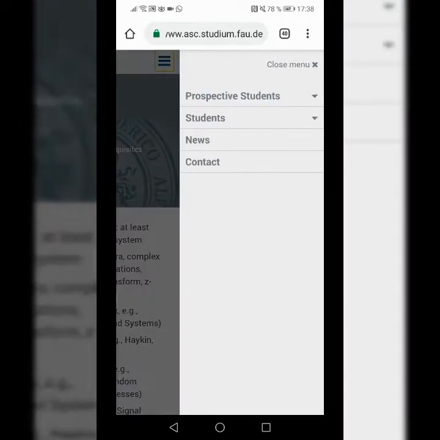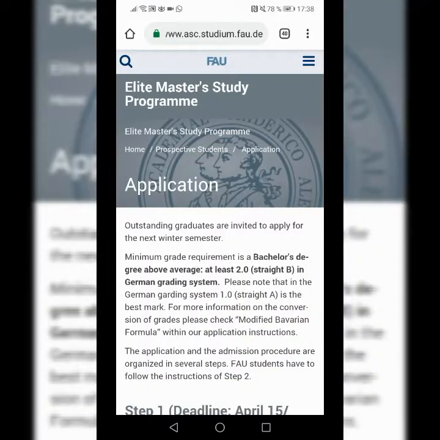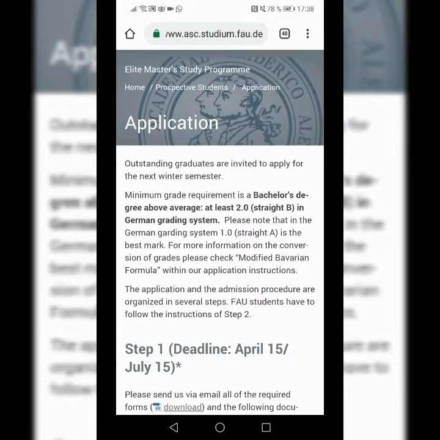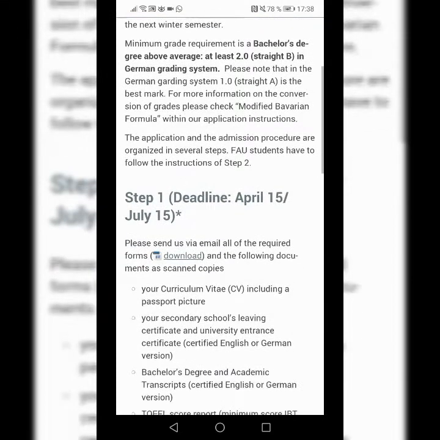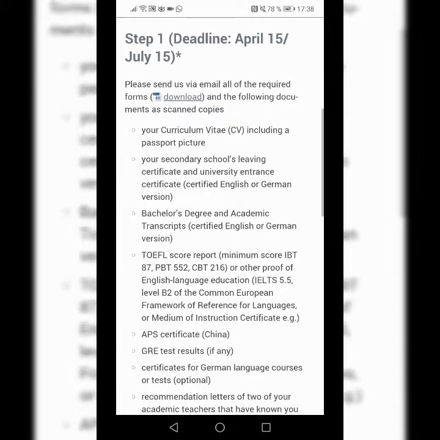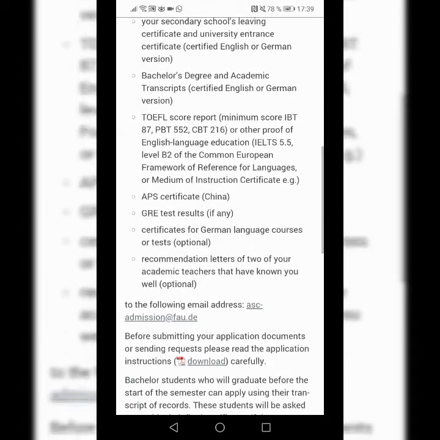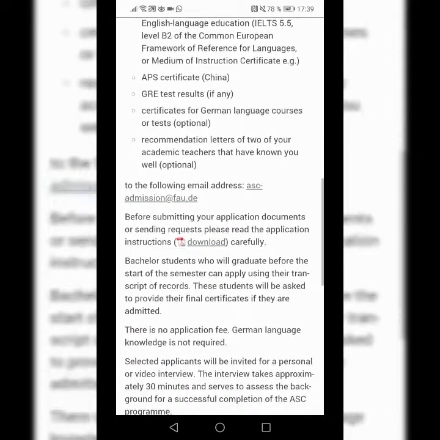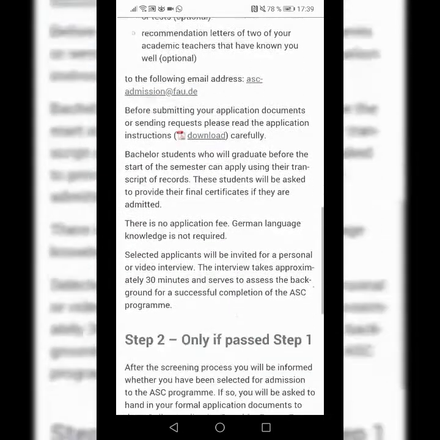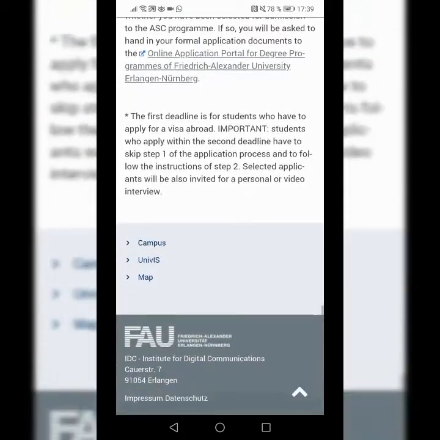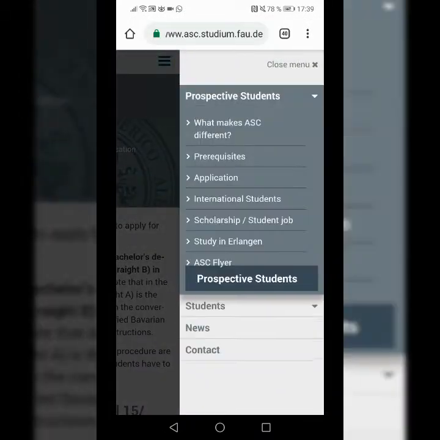So let's look again. Application, how do you apply? Now they list the application requirements, they list the deadline, your CV, your secondary school leaving certificate, and all the other things that I'm going to describe in the video as we go on. You see? So they tell you everything you need to know. And let's go back there again.